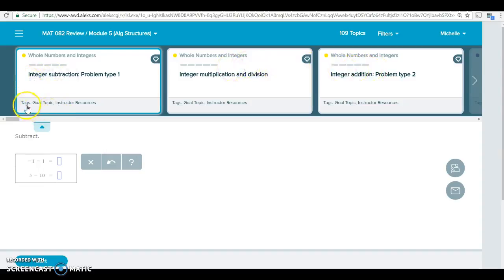Now you will notice here under where it says tags right here that it says goal topic. That means this particular problem, if you do it, is something I want you to do for module 5. And then it says instructor resource. That means that I have a video that I have created for you to watch if you needed more help on this topic.